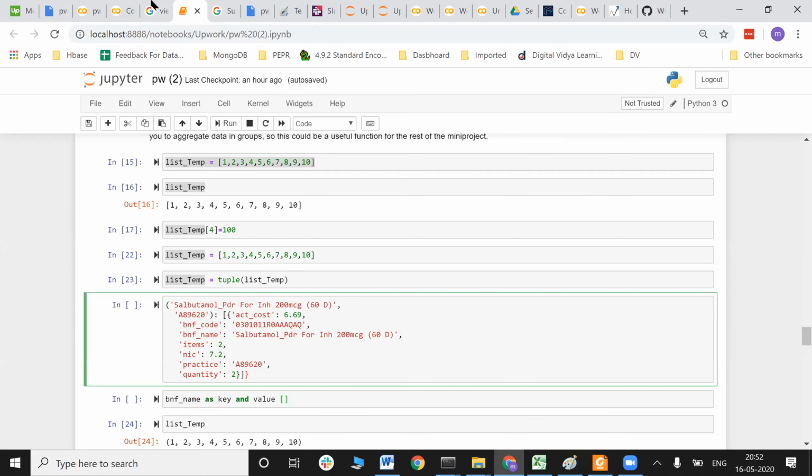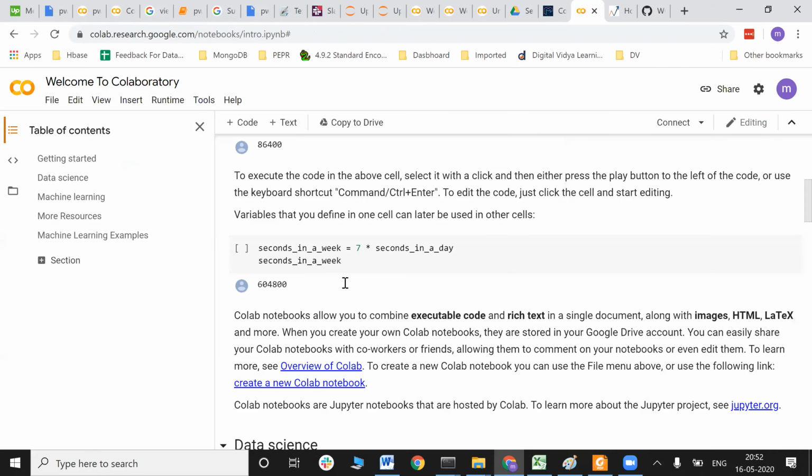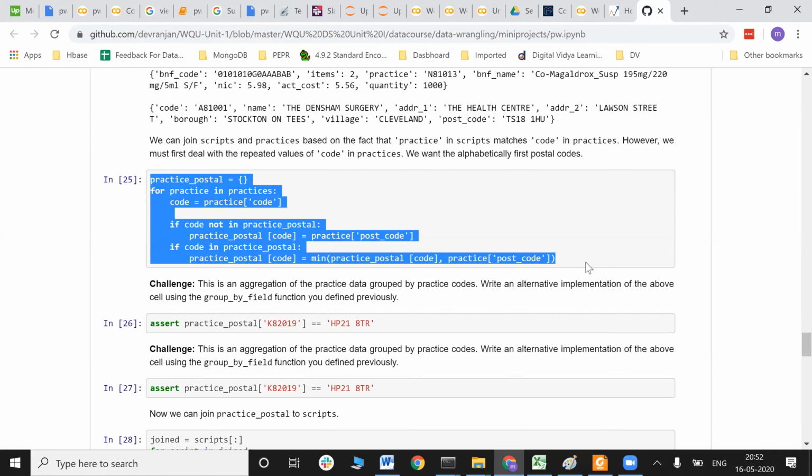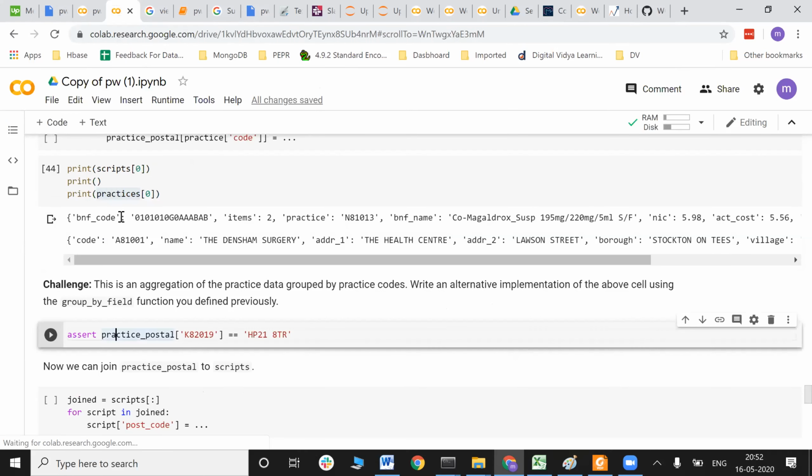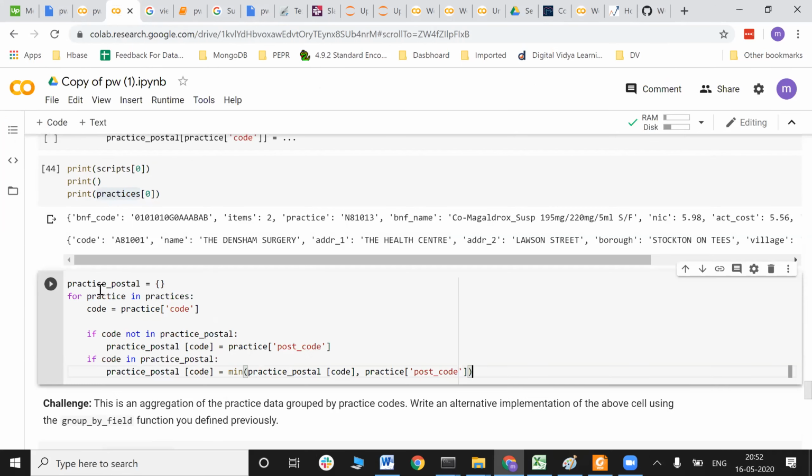Now you can see first I need to merge it here. So this is the code to merge. Create a new file here. So first I am having an empty list. For practice in practices, get me all the postal codes within it. If the postal code is not in the practice code, then you should copy that code. If the code is there, then it should take the minimum of these two postal codes.